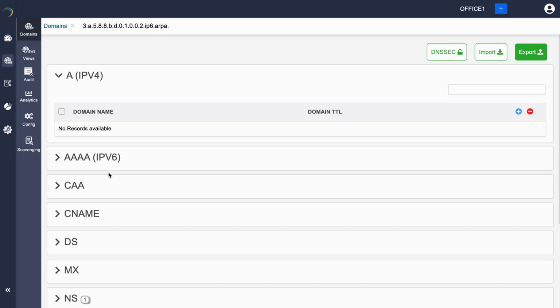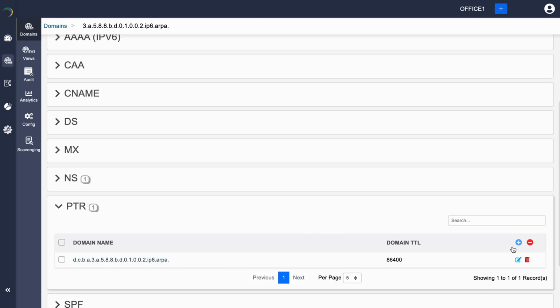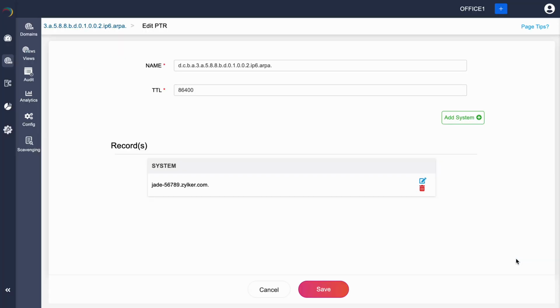So to create a PTR record, you'll have to navigate to the PTR record section and then click on it, and then click on the blue plus icon in the extreme right corner to create a PTR record. So we have a PTR record already configured, so I'll show you how you'll have to enter the details. So we are creating this PTR record for Jade's IP address. So you'll have to take the unique part of his IP address and reverse it and separate each digit with a dot. So the unique part of his IP address was ABCD. So this has been reversed and attached to the reverse domain name. So this is the pointer record's name.